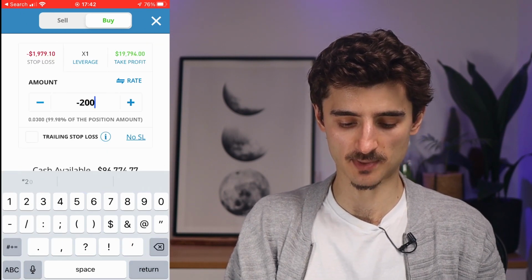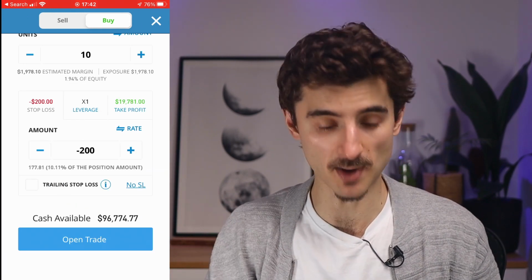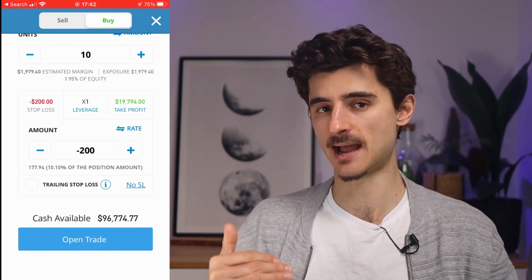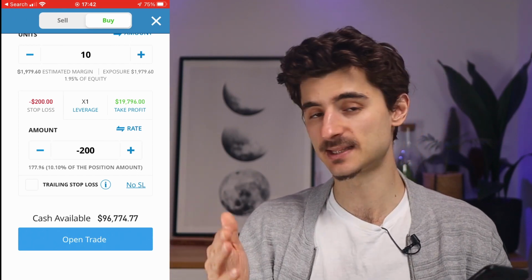Let's say I can now choose here. Let's say if it goes down by 200 and you see it's 10% of the position amount, it will stop this trade. Now maybe you want to have a bit bigger gap there because Tesla is going up and down all the time, but this is the option.